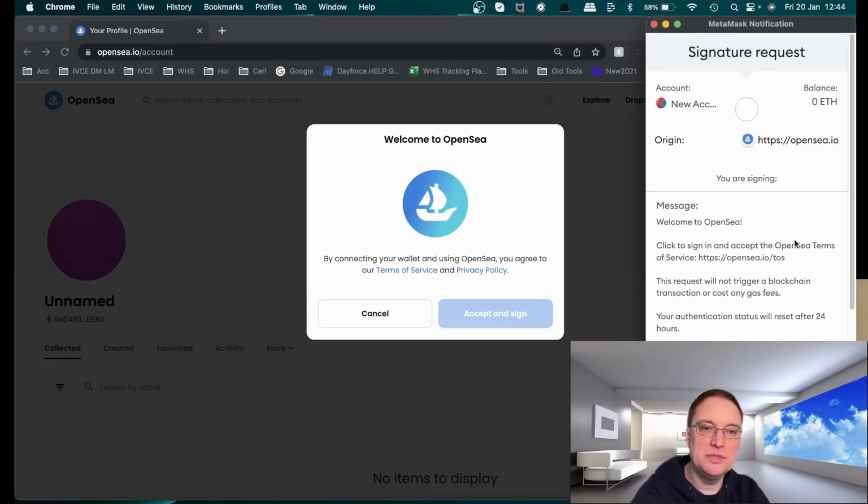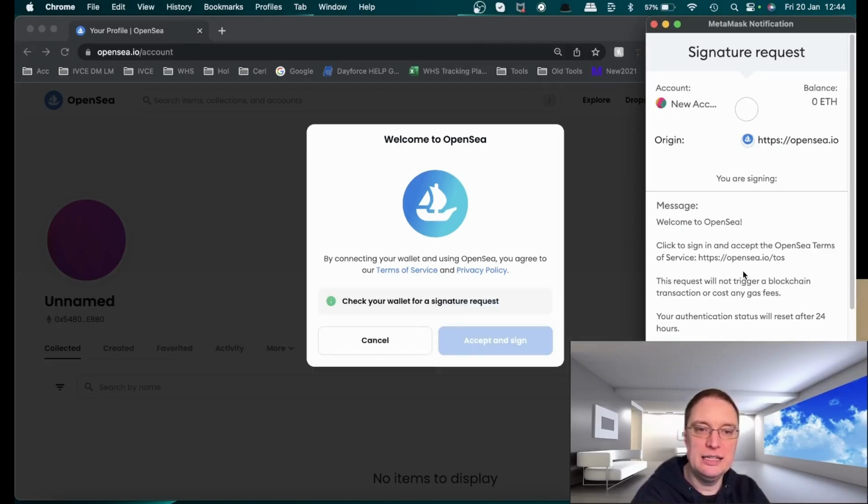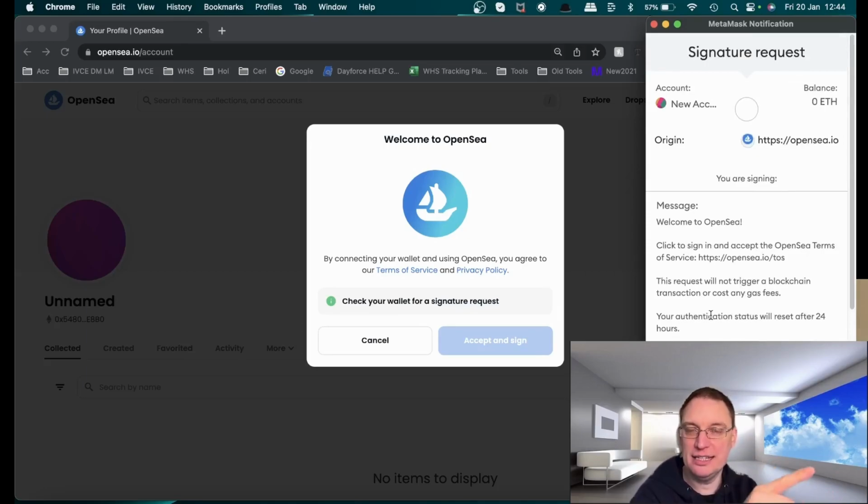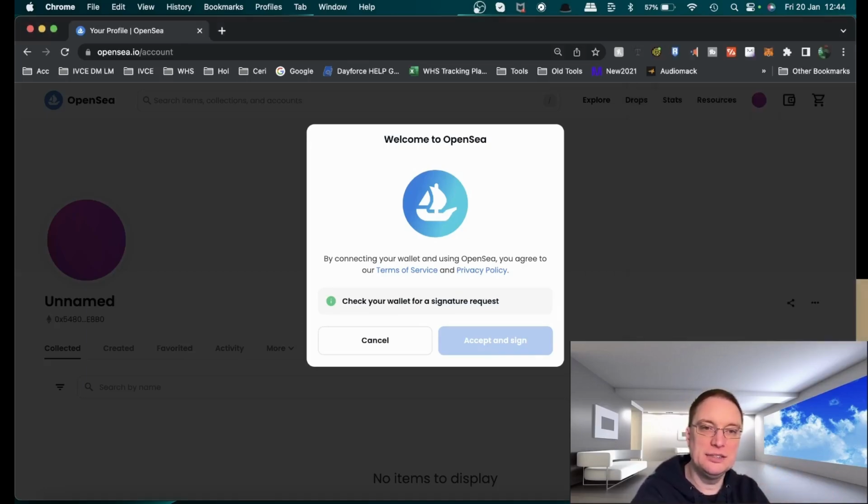So this says, welcome to Opensea. Click to sign in, and this can catch people out. What you need to do is scroll down. Can you see? You couldn't see that before. Scroll down and click on sign.